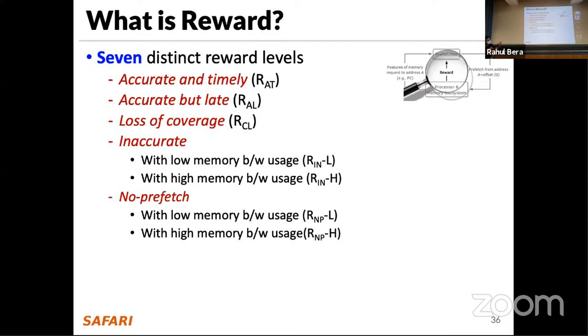It's actually categorized into different reward levels, and each of these reward levels roughly corresponds to various usefulness of a prefetch request. For example, accurate but late means that, okay, my prefetch was correct, but it was predicted a bit late. By the time the program actually demanded, my prefetch was not filled yet. Okay, something like that. And note that inaccurate and no prefetch are further categorized based on the memory bandwidth usage, the high memory bandwidth usage or the low memory bandwidth usage.